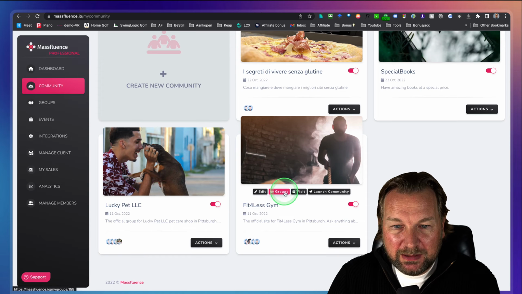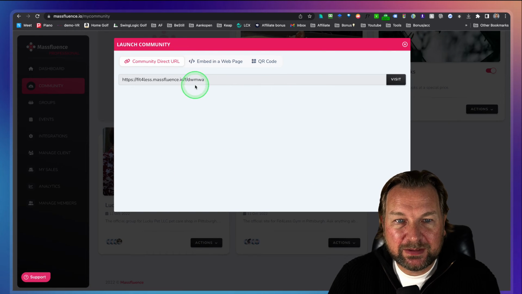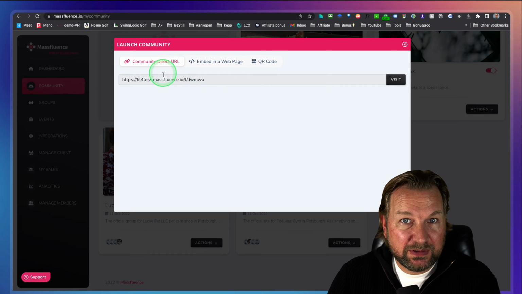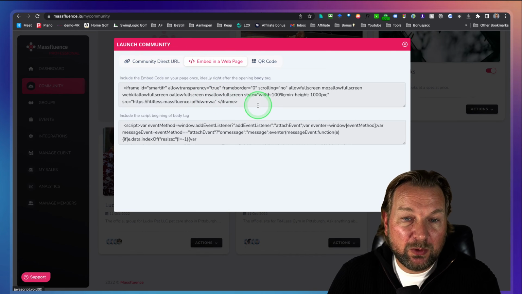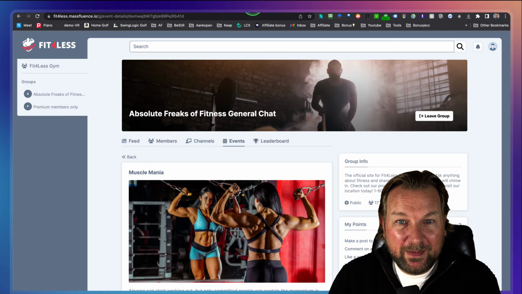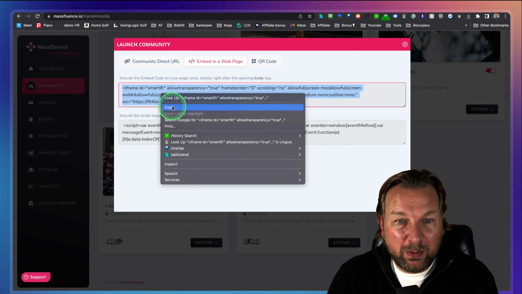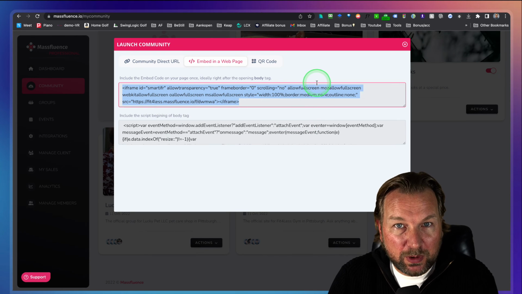Let me see. I think I need to go to Launch Community. When I go to Launch Community here, yes, you can visit this. And of course, like I said, you can run this on your own URL. You can embed this on your website as well. So let's say you want to embed this whole community. You want to embed these pages. You can do that on your own website as well. You can simply copy this code and embed this on your WordPress website.